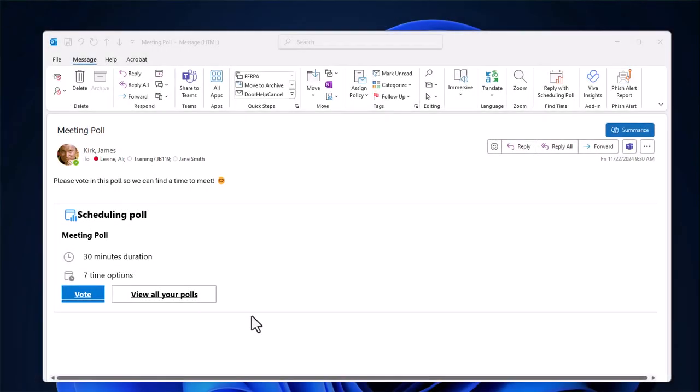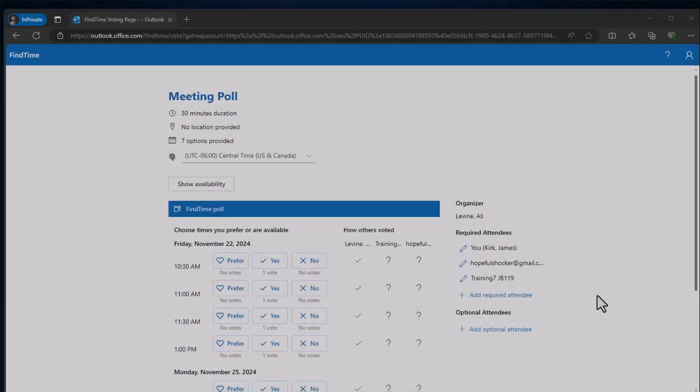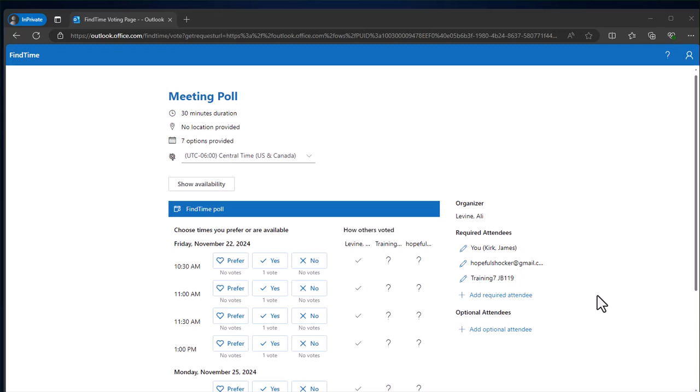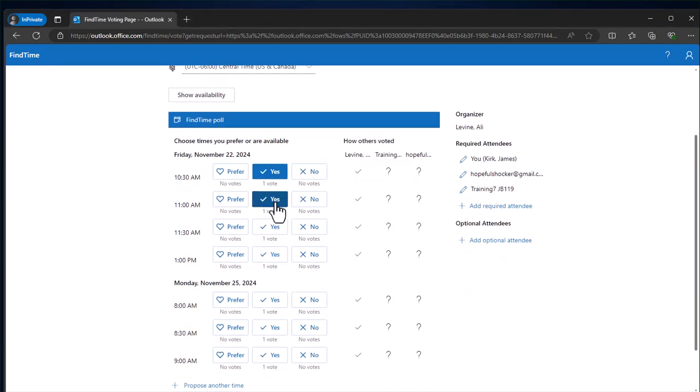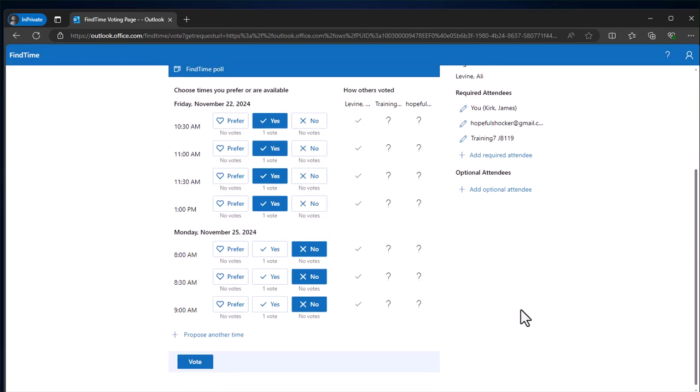Okay, I've just opened up this email as the recipient and I would like to vote. I can see there's 7 time options, but I want to go ahead and vote in this poll. Click Vote. Once your recipient clicks on that voting button, this looks very similar to other meeting scheduling software like Doodle, for instance. I can check off any times that work for me and decline times that don't work for me. And when I'm ready, I can press Vote.